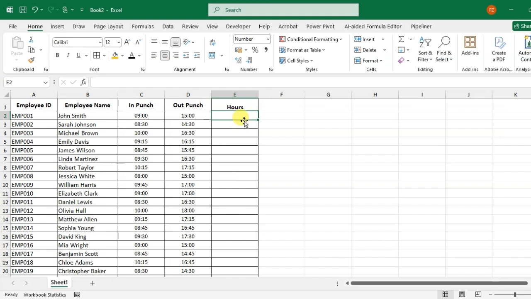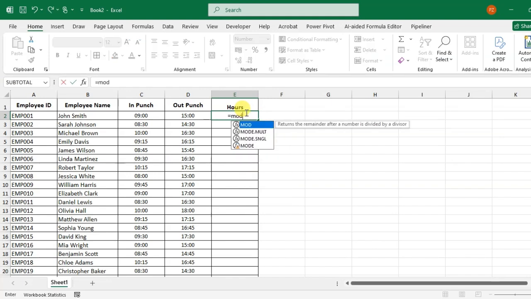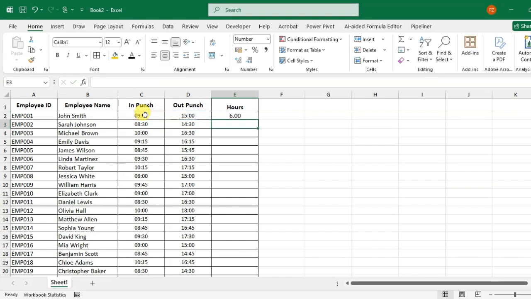So let's start. Please select the cell, use the equal to sign and enter MOD and select this function. Select the first out punch time, use the minus sign, then select the in punch time, then use the comma 1, bracket close, use the asterisk sign and 24. So 24 is day hours, in a day there are 24 hours. Okay, and just enter. And that's it.